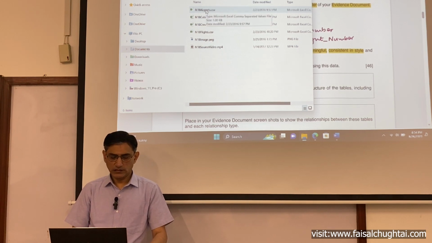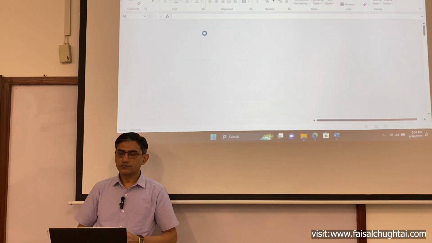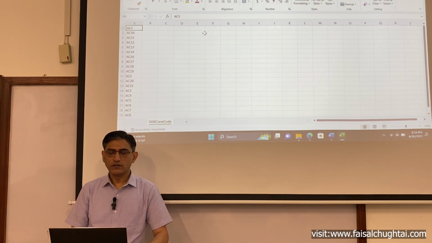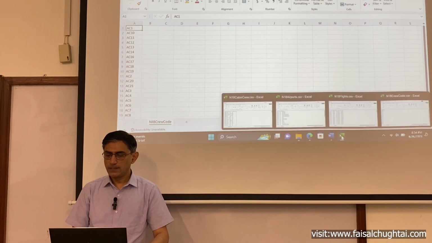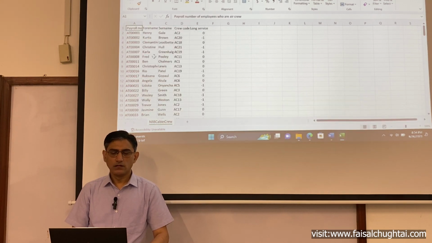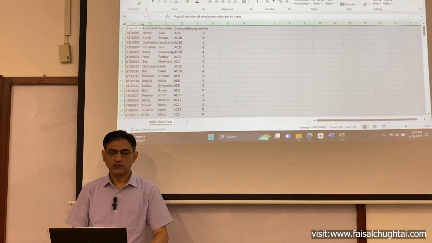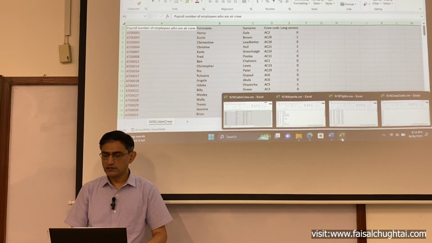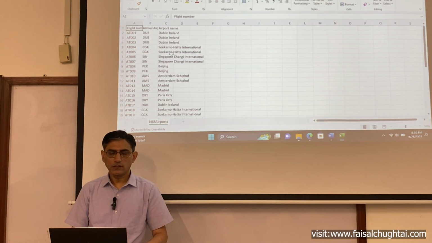So it is N18: airports, cabin crew, crew code, and flights. All right. All four files open. Let's quickly adjust the column widths so that we can have a proper view of all the files.